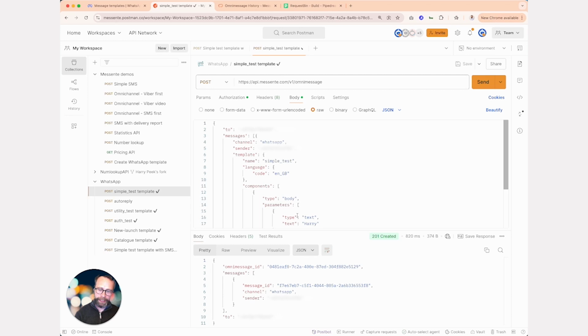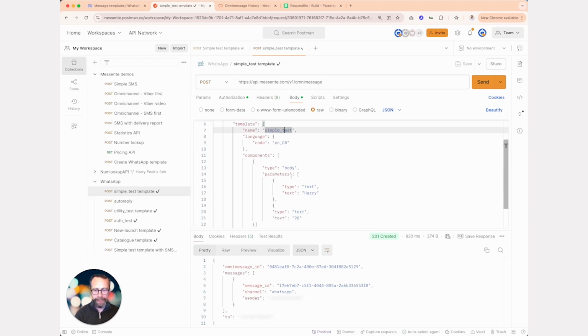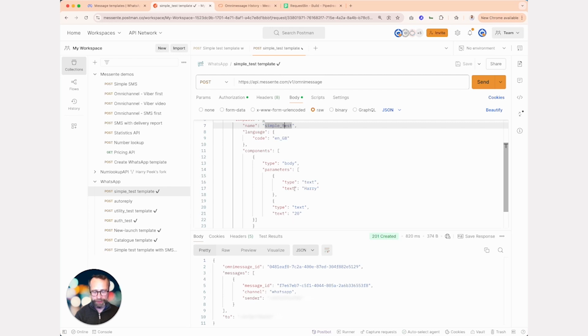this is then the Omnichannel API. We're saying we're going to channel WhatsApp. We've chosen our correct sender, which is the WhatsApp phone number associated with my account. And then it's asking for information about the template I want to use. So I want to use the one called Simple Test. It was in English GB, so I'm going to choose that. And then it included 2 parameters, so I'm going to include them in down below. Click send, and that message would then be delivered.